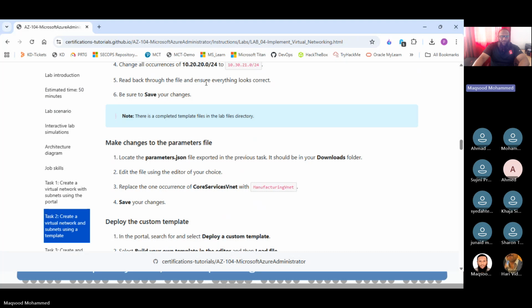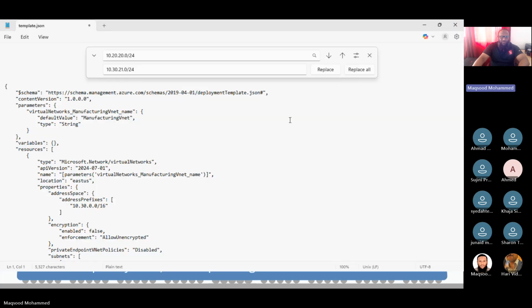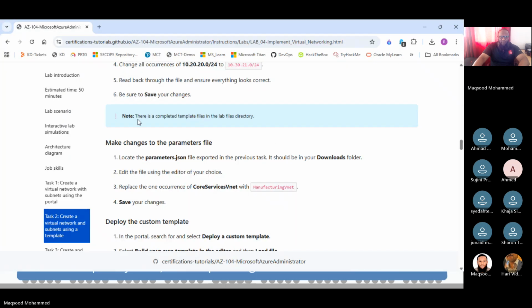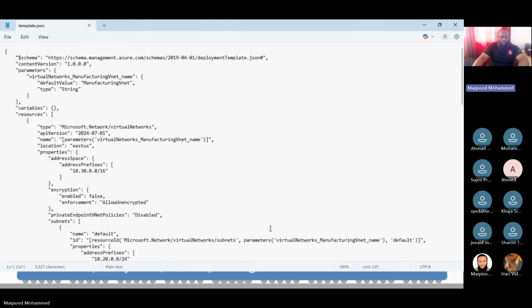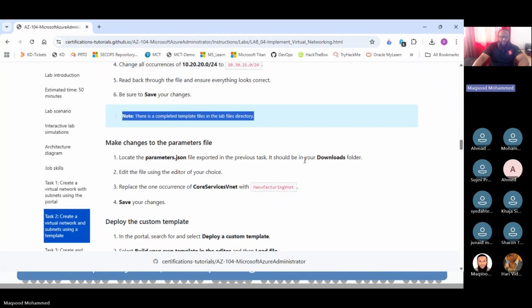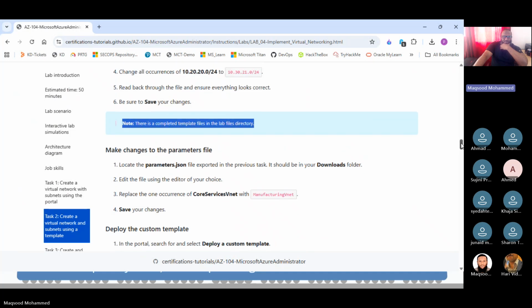Okay. Now read back through the file to ensure the changes. We can't do that here; we just save it. We have verified it already. That is doing the changes. So I've saved the file. There's a completed template file in the lab files directory. Okay, do we have that directory? What does it say? I didn't get that. There's a completed template file in the lab files directory. Does anyone understand what it means?